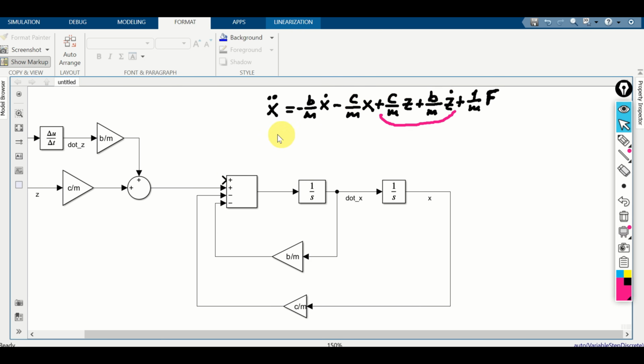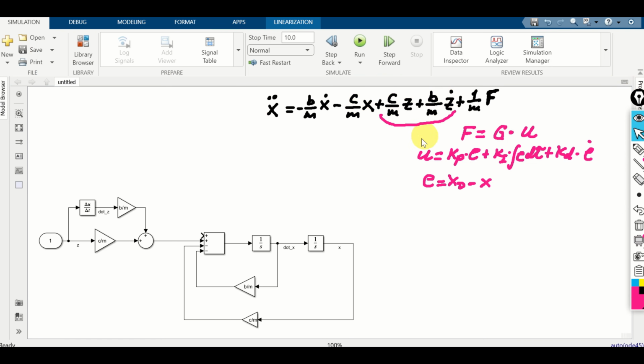Good. To complete the model, we need three additional equations. The first equation is the force is equal to G multiplying U. Then the output of our PID controller U is equal to Kp multiplying the error plus Ki multiplying the integral of the error plus Kd multiplying the first derivative of the error, where the error is defined as xd minus x. Let's start with this modeling.